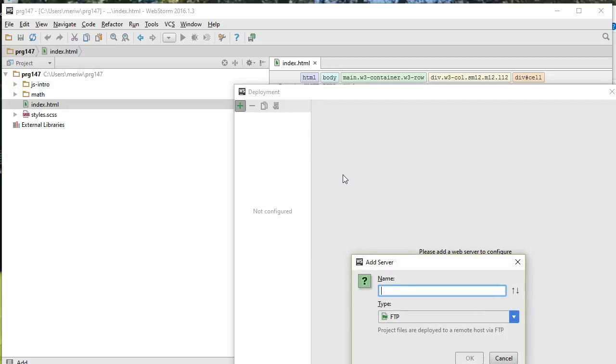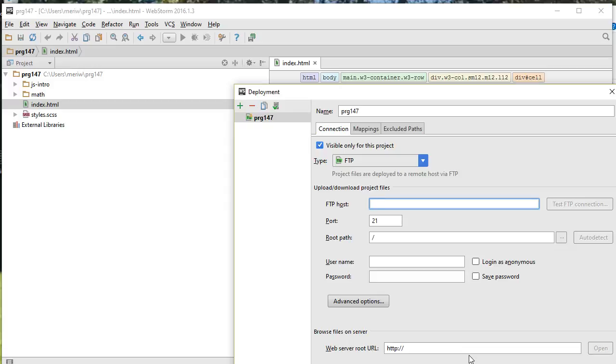So your first thing that you're going to do is put in the FTP or the name, what you're going to call it, and mine's going to be PRG147. I have several different classes, so each server has its own name. And then I'm going to have FTP for the type, and my FTP host is PRG147.mccdgm.net. Yours will be your first initial and your last name.